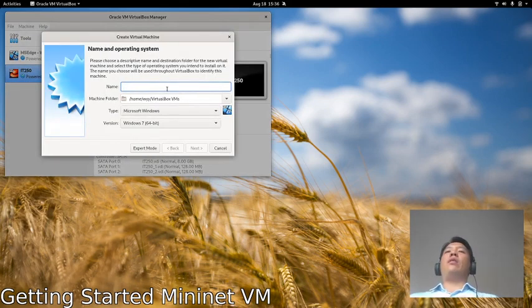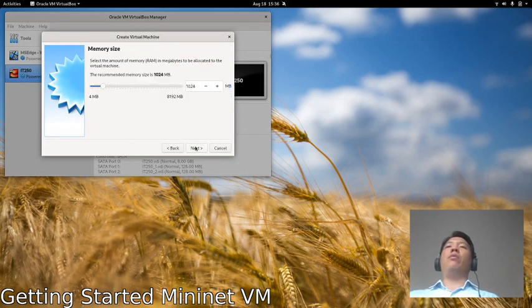Okay, so let's create a new virtual machine. Let's call it Mininet 2.2.2. Okay, the default directories are actually fine. Yes, it is an Ubuntu-based distribution. I recommend you give it 2 gig of RAM. If you have it, 2 gig is recommended, although 1 gig will actually work.